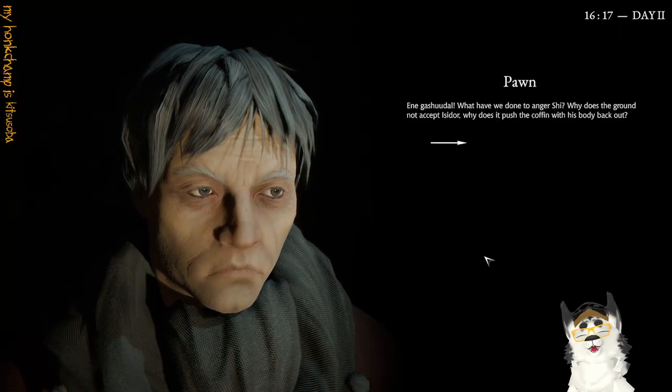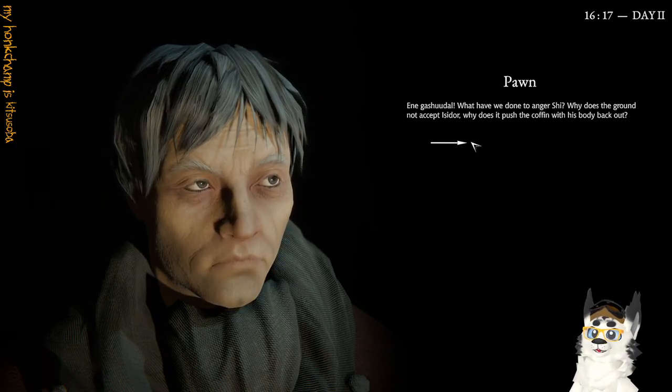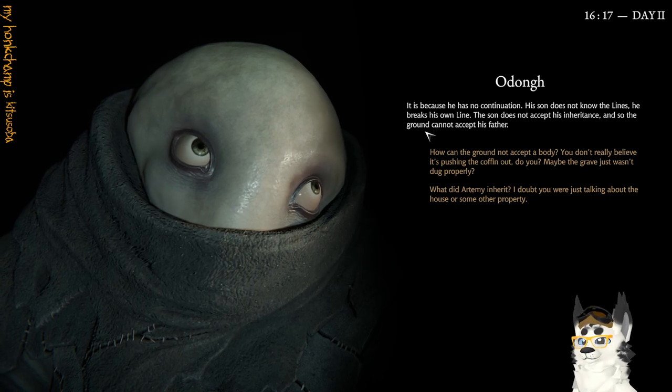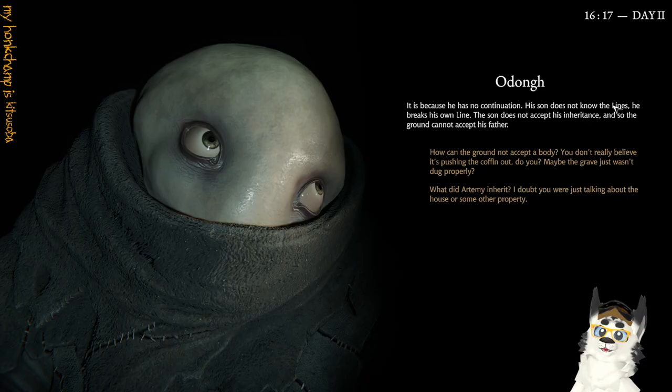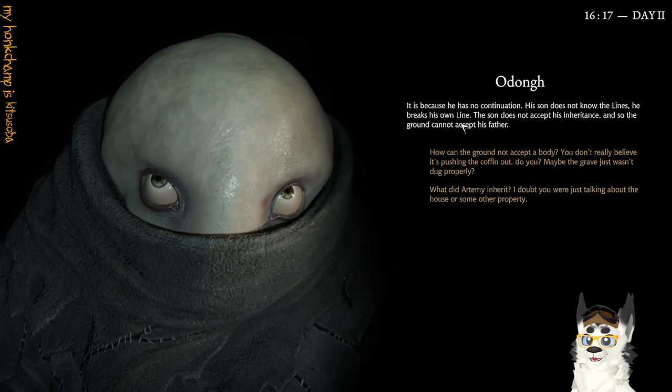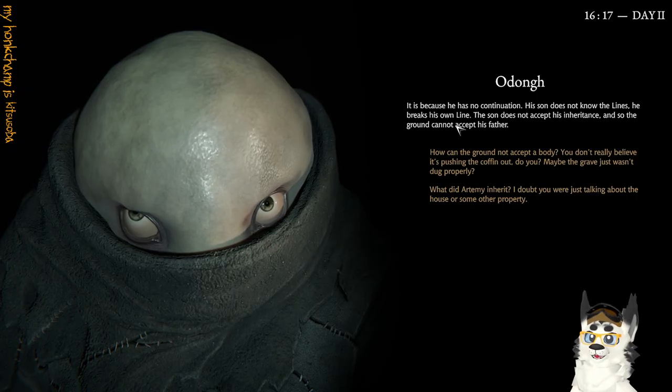All right, some step folks, you tell me about it. What have we done to anger she? Why does the ground not accept Isidore? Why does it push the coffin with his body back out? It's because he has no continuation. His son does not know the lines. He breaks his own line. The son does not accept his inheritance, and so the ground cannot accept his father.